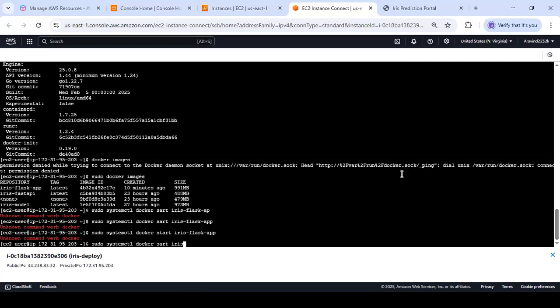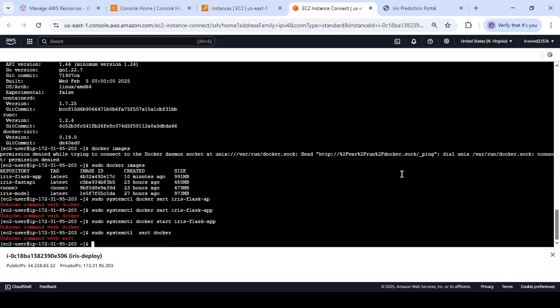Sudo systemctl. Okay, yeah, there is a mistake here. The opposite. Okay, here it is a little bit different compared to your Ubuntu Linux. Okay, start docker. You need to give start docker. Thank God it is working. Sudo systemctl start docker.